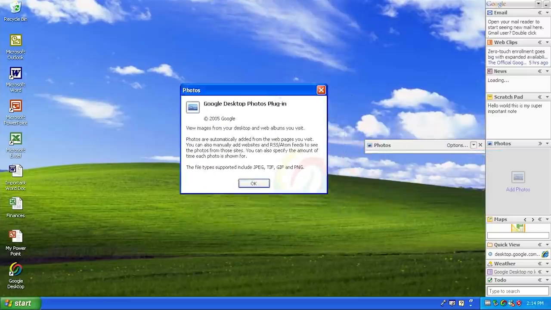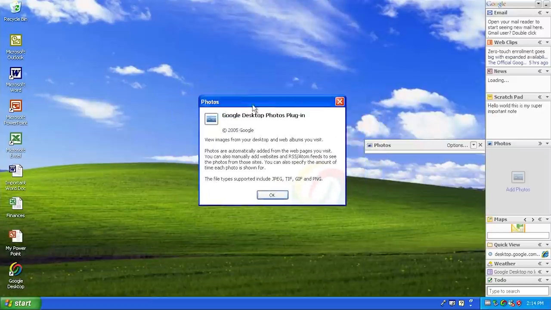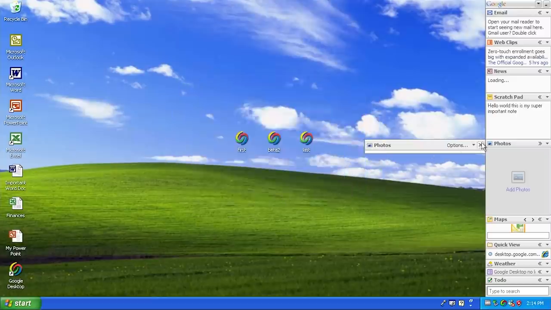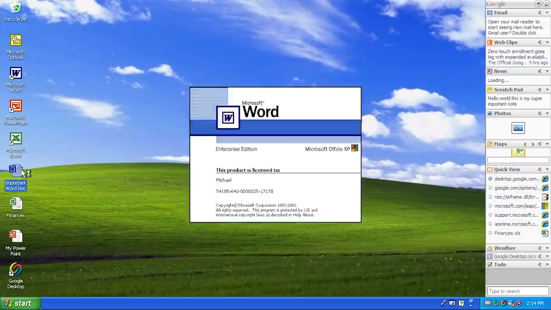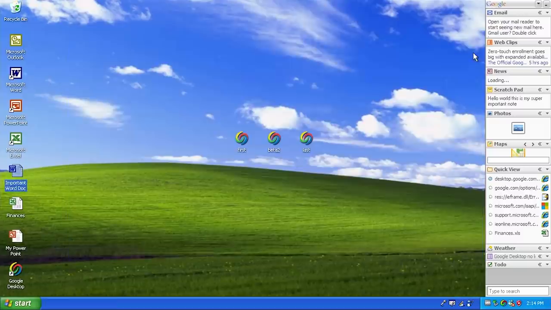So here's the Google Desktop Photos plugin. I guess they were called plugins formally at this time, but they would be called widgets or gadgets in the future. Quick view, this right here is actually pretty cool. So this is a list of all of your recent documents and web pages that you've accessed. So if I were to open up my Word document here and I close out of it, you can see that it now adds itself to the list here.